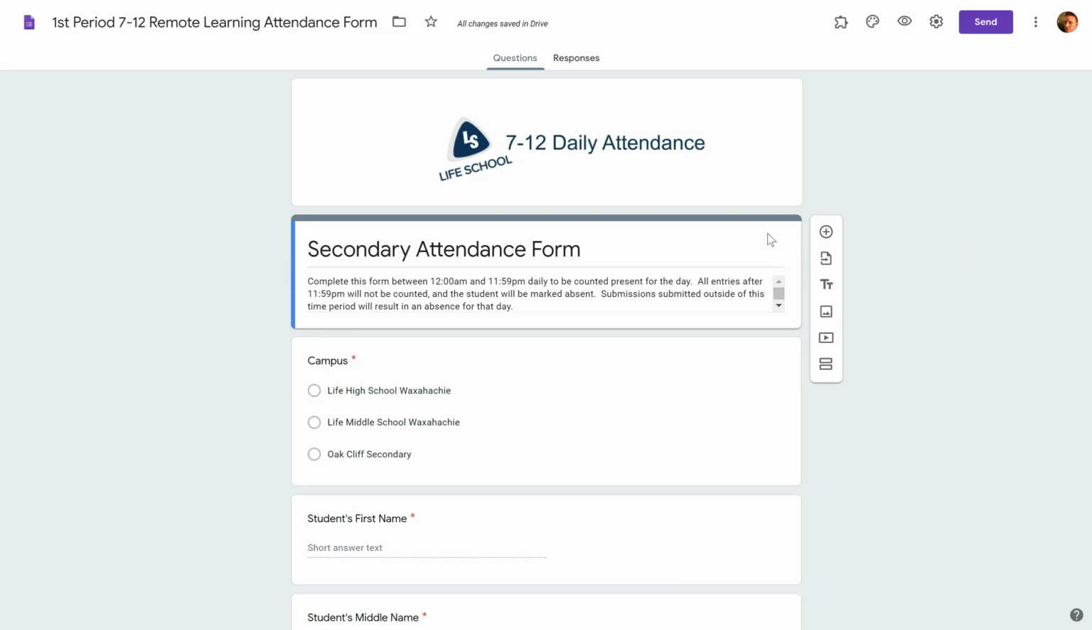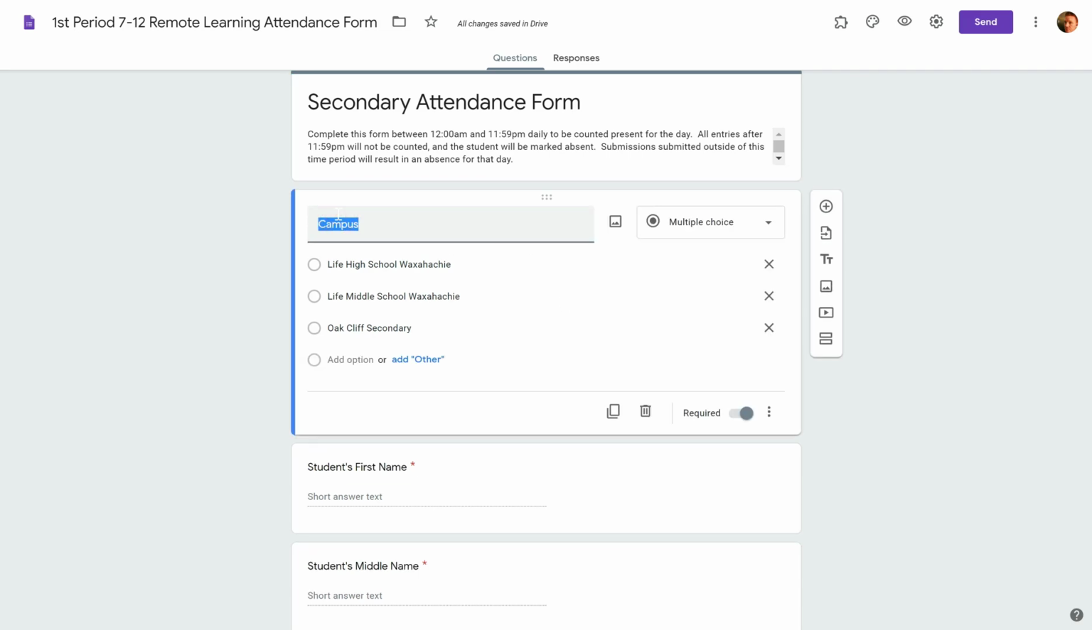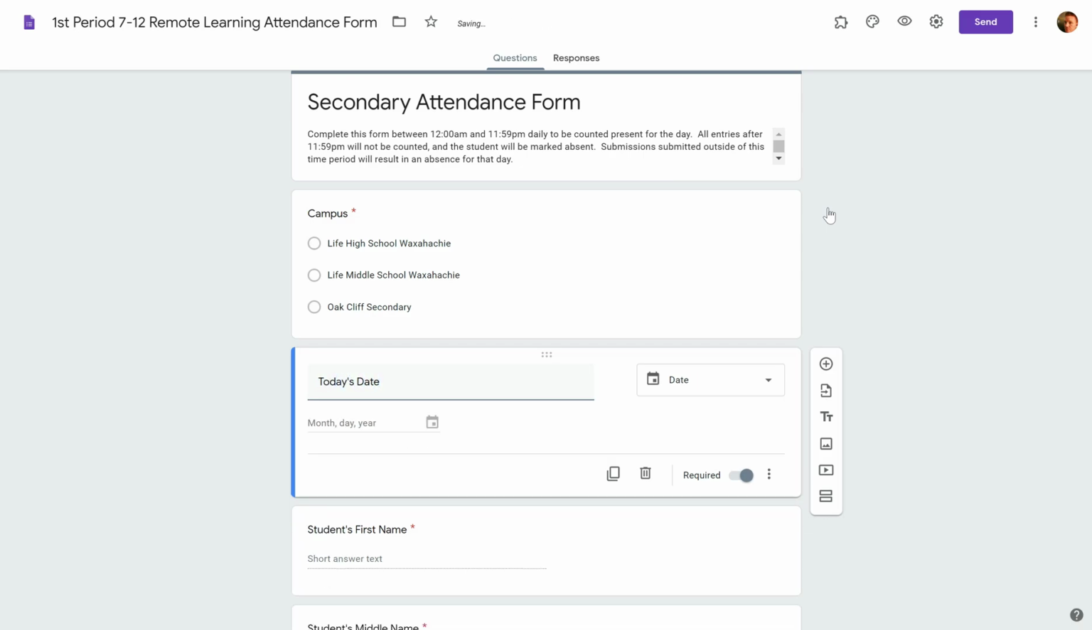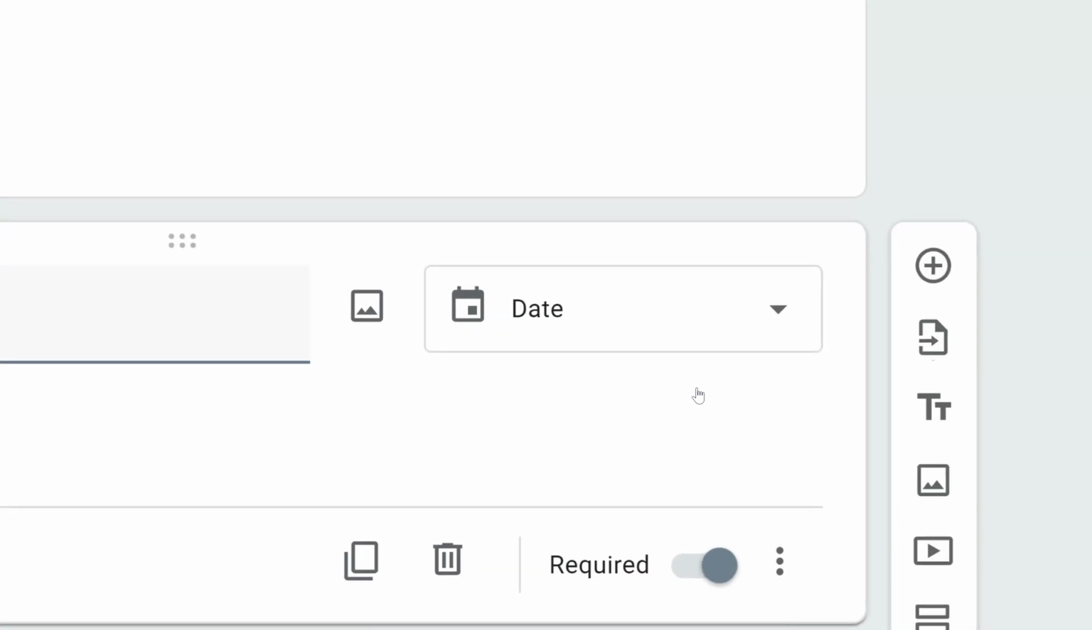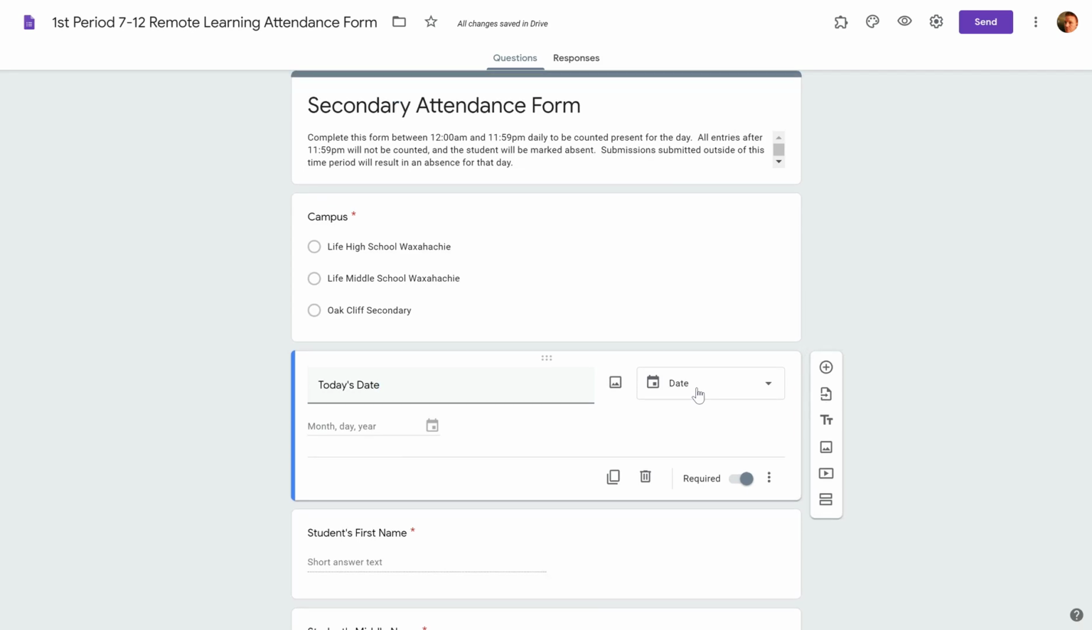Alright, once the form loads, the one thing you'll have to do on here before we continue, click on where it says campus, move over to the right and click the add question, the plus sign, and on the question just type today's date. If you notice, as soon as you type that and stop, it changes to date on the right. If it does not, make sure you change it. That's the only thing we have to do on this page.